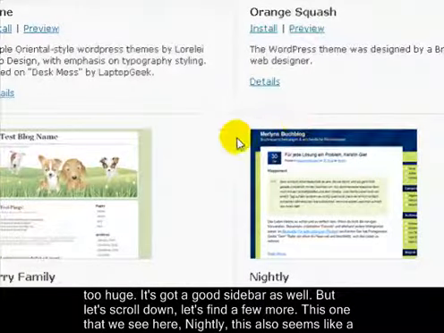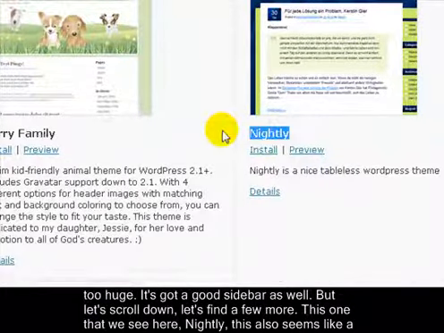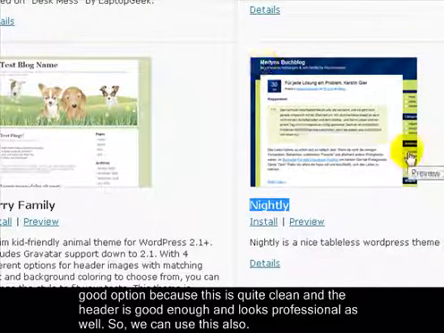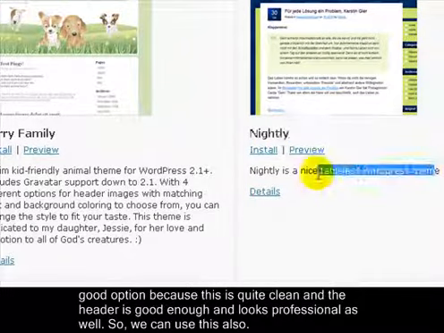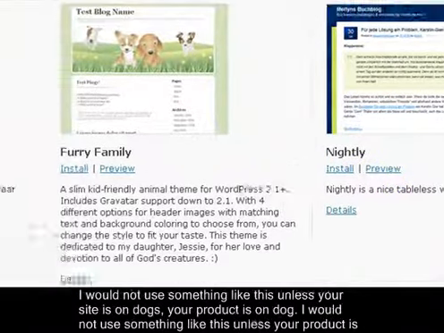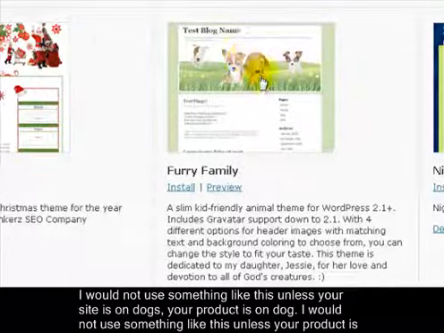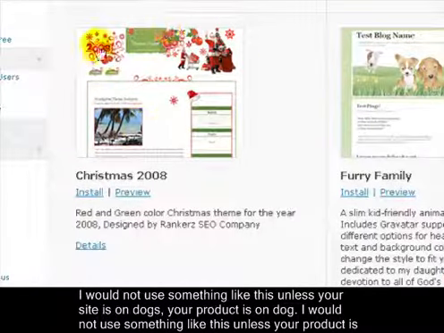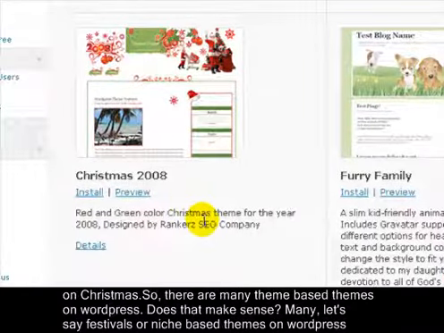This one that you see here, Nightly, also seems like a good option because it is quite clean, the header is good enough, and it looks professional as well. So we can use this also. I would not use something like this unless your product is on dogs. I would not use something like this unless your product is on Christmas.